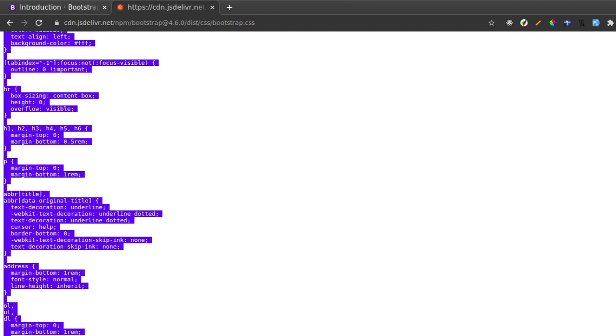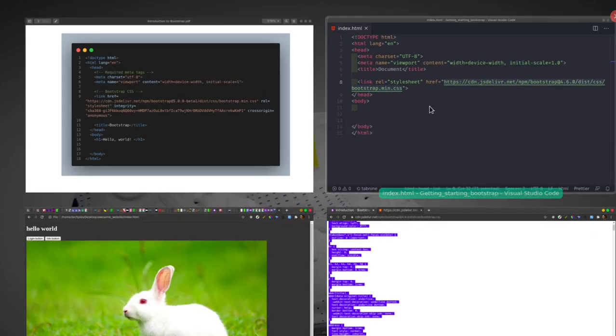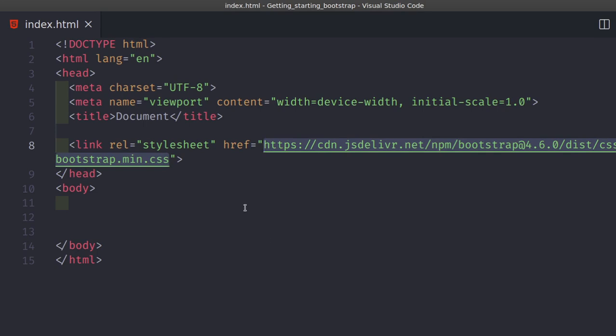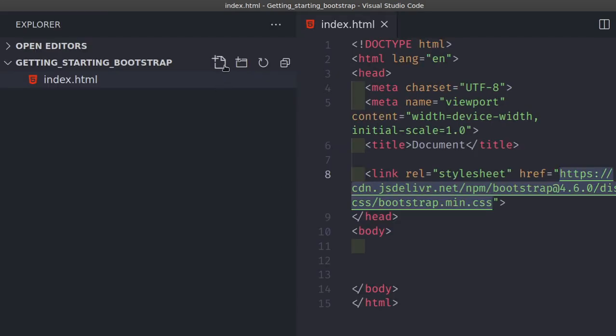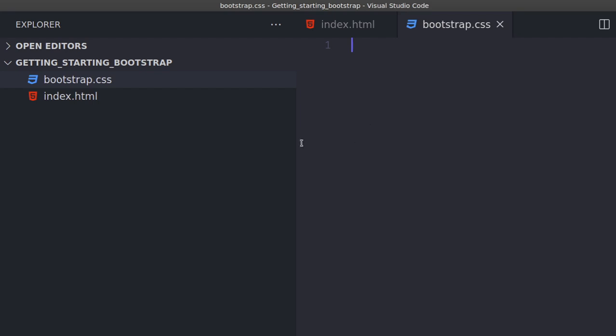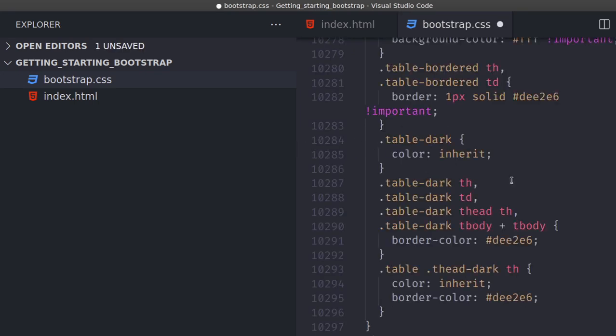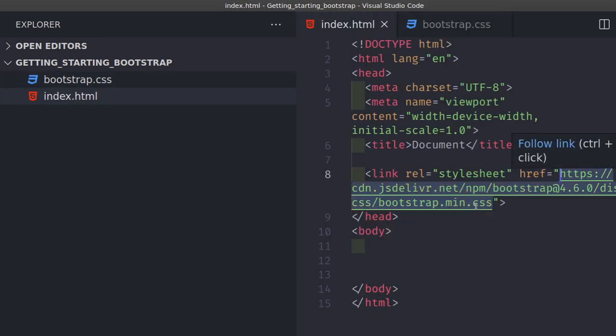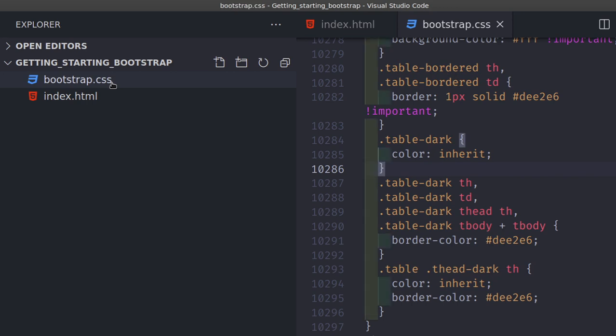Then come to our site, to our HTML page. Create a new file, maybe call it bootstrap.css, then paste it together. So now I'm having it offline. Just go to the CDN link, which is here, copy the whole CSS file, then paste it in a new file called CSS. So when you're offline, you can access it.